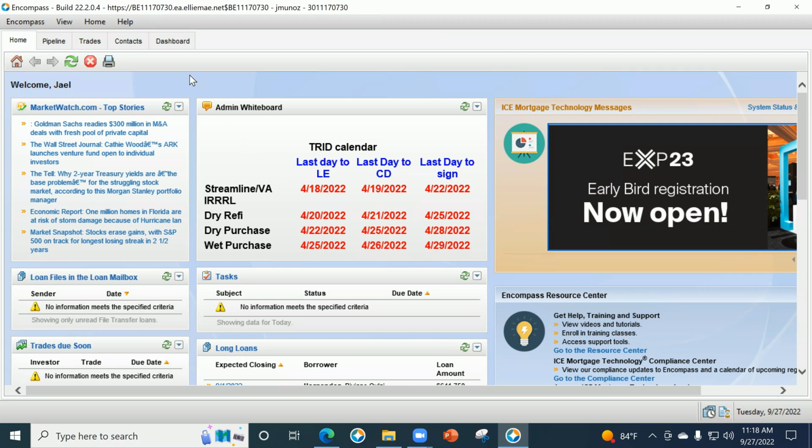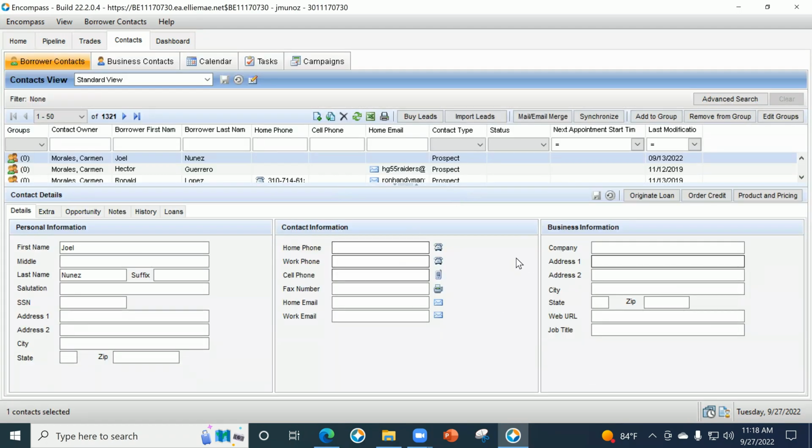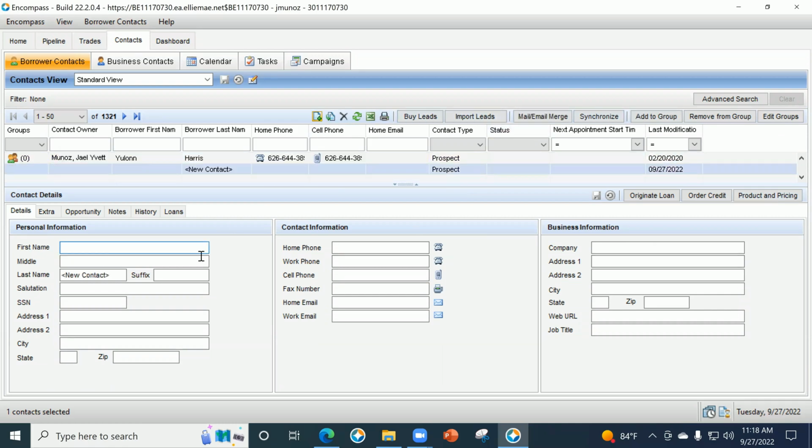When you're going to add a new borrower, this is how your Encompass is going to look when you log in. You come up here where it says contacts, and it's going to populate. As we go in, we add a new contact with this button. You don't need to put too much information here, but as of right now, I'm going to put a borrower one. And then you want to put their social and their address.